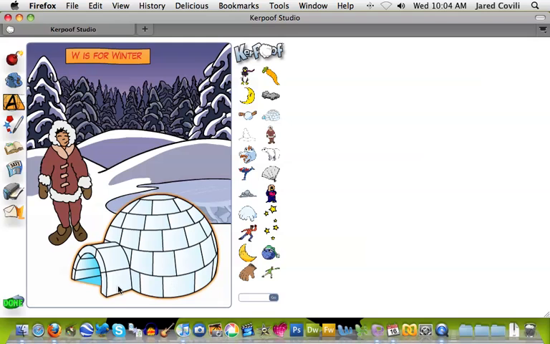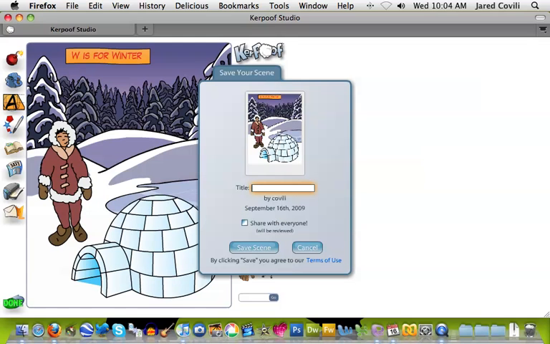But as you go through and build your book, you're going to be adding multiple pages. So I'm going to say I'm done with this page. We'll save that. Okay. And we'll just call this my alphabet book. And I'm going to save that scene.